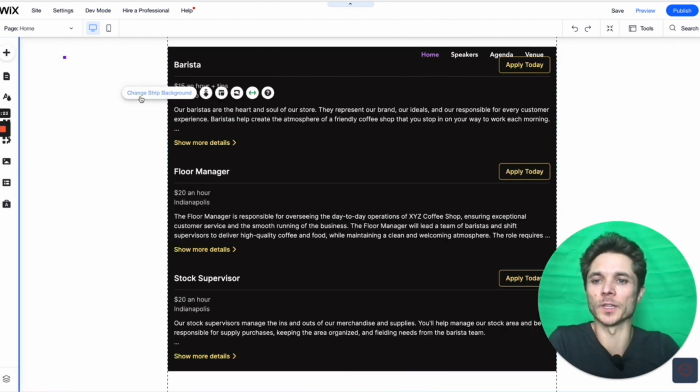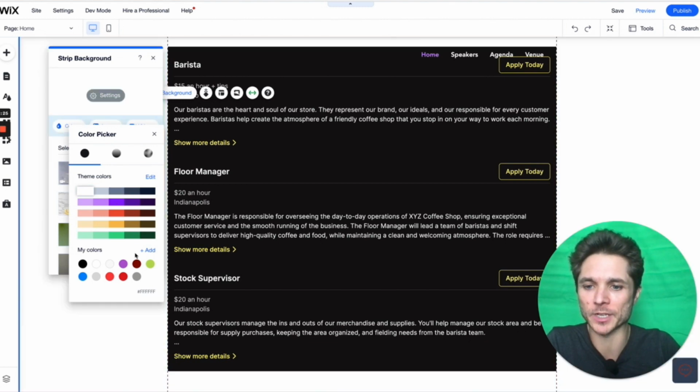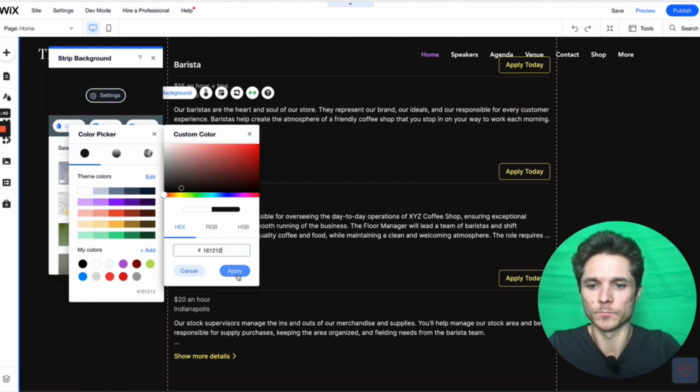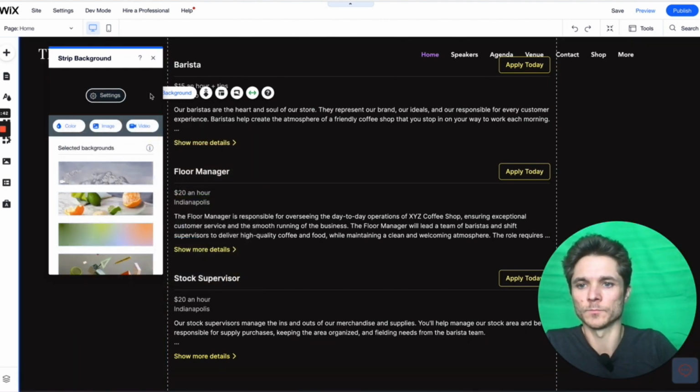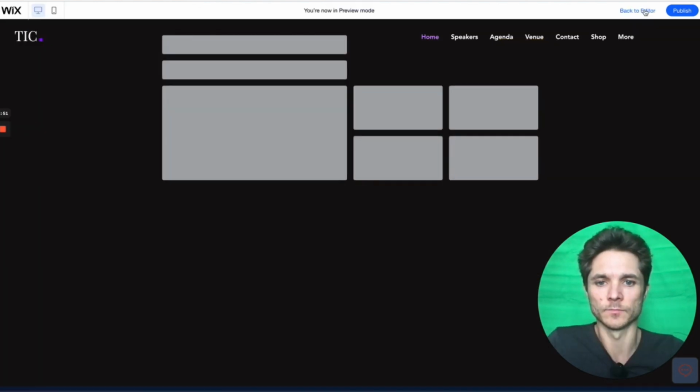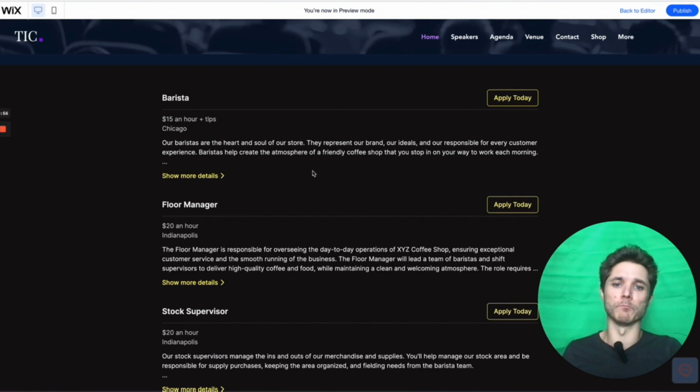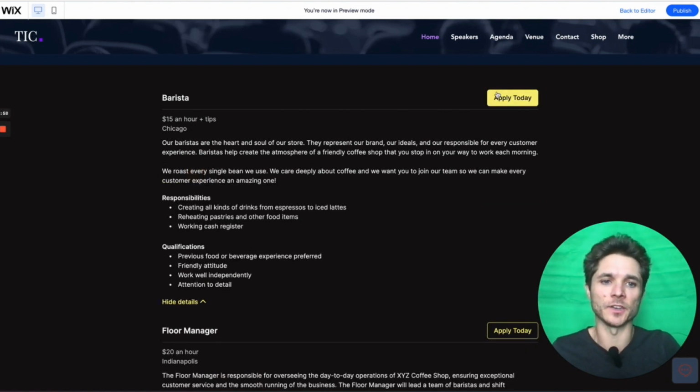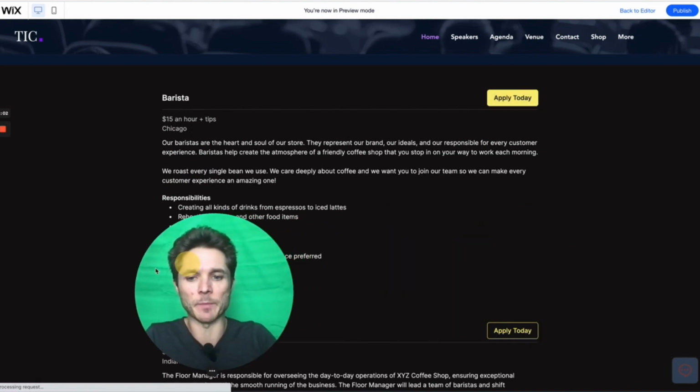To make this a little more real life, let's change this color background to match that. There we go. And then let's preview what we got. As you can see, that looks much, much better. When you hit show more details, the button looks really, really nice. And then let's click on apply today to see what that panel looks like.